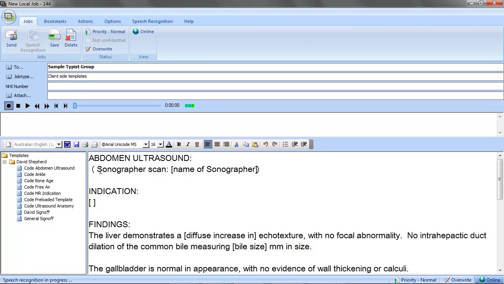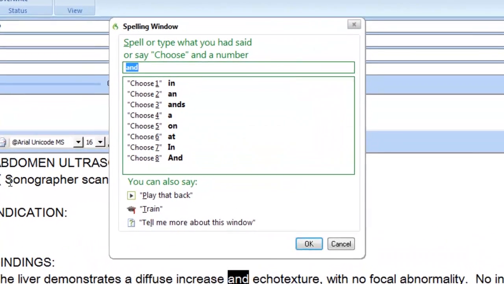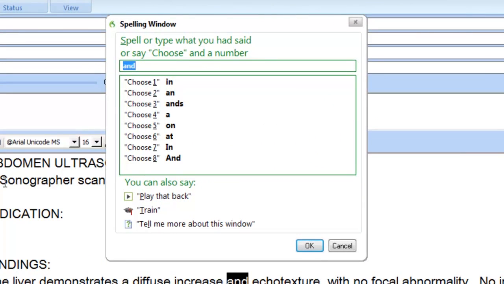Next field, David Shepherd. Next field, scratch that. Next field, diffuse increase in. Correct and. What we are introducing you to here is the fact that Dragon is not always 100% correct, but with a self-editing and correcting author, you have the ability to simply with your voice or with the keyboard or with the mouse pop up a screen to make the change.